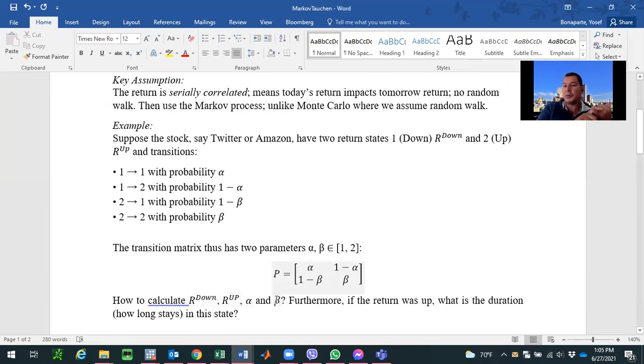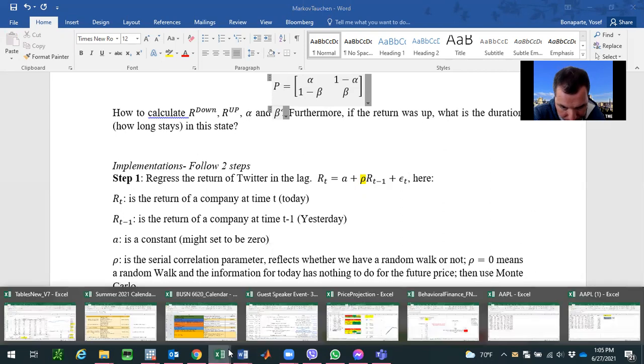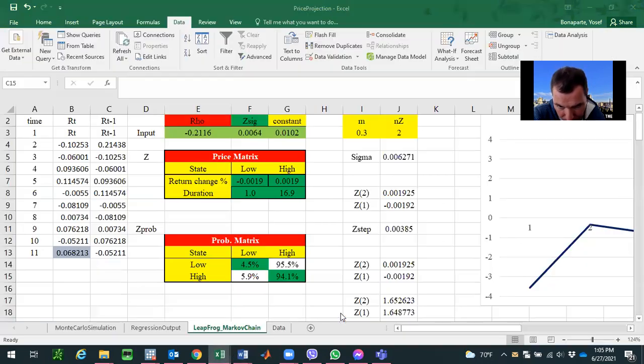So I need to know, if Apple is going up, what's the return going to be? If Apple is going down, what's the return going down? And then what's the chance to go up and what's the chance to go down? All right. So I need to calculate these quantities. So I need to estimate this model. I'm going back to Excel. And I say, amigos, I need to estimate RT over RT minus 1.